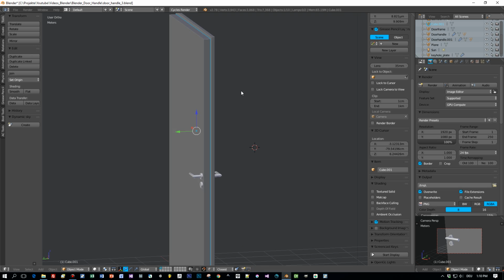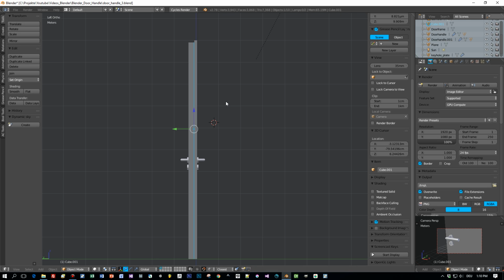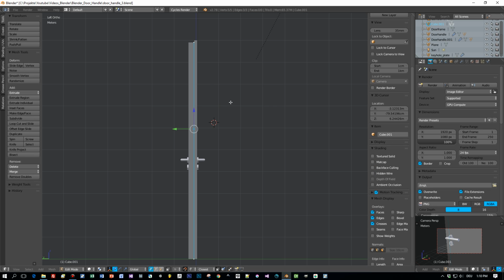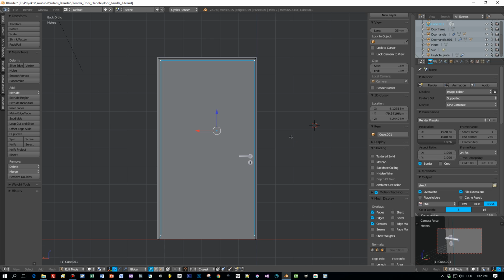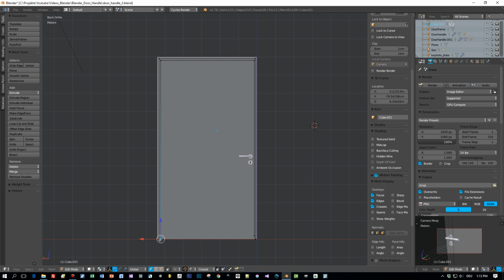So let's create the insides of the door frame. Switch to edit mode, select these faces, press E key, then Y, and extrude it to the inside. Then again I press E, then S, and scale down these inner vertices. Okay, but now these two vertices at the bottom are not at the right location, so I will select these and move them down till they snap to the other vertices at the bottom.